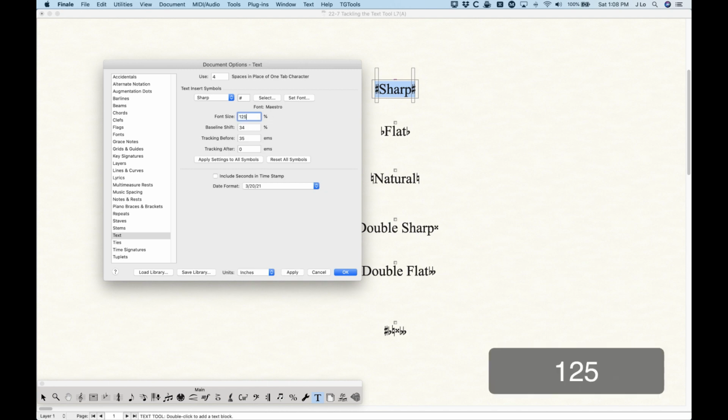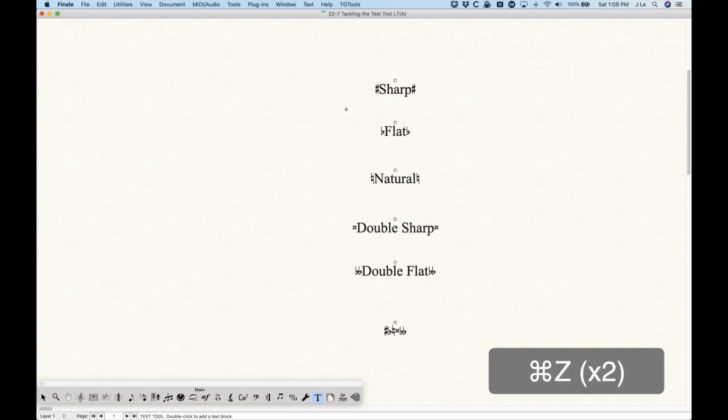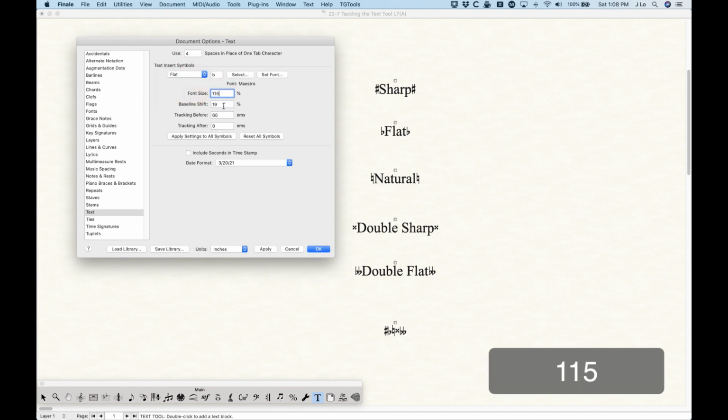So we could do something like 125% font size for the sharp, and you'll see that just the sharps will get larger relative to the size of the font. If I undo that, you'll see that go back to the way it was. So it's a little unique in this regard. This is how the size is dealt with. It's dealt with proportionally using this font size percentage. And again, these are all individual per the character. So if I decided the sharp looks okay, but I think the flat's a little small, you could go into the flat symbol here and change the percentage to 115 if you want, and that will allow you just to increase the size of the flat while leaving the size of the sharp alone.